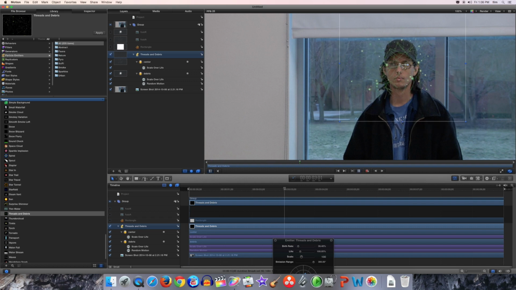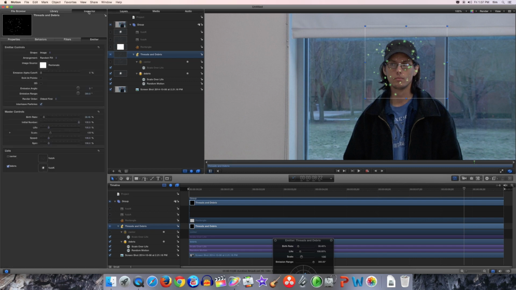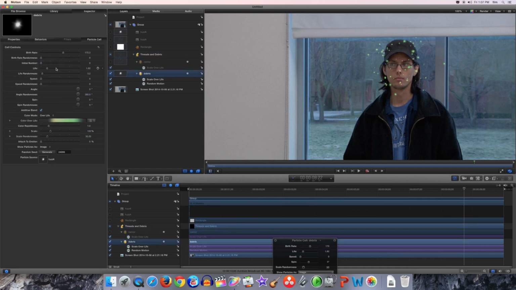Now, this isn't exactly what I want. I don't like the threads in it. But the cool thing about Motion is that many of these generators and effects have different parts that you can turn on and off and tweak independent of each other. So I can just turn off the threads and leave the other part, the debris. Then if you go into the inspector window, you can adjust other parameters.